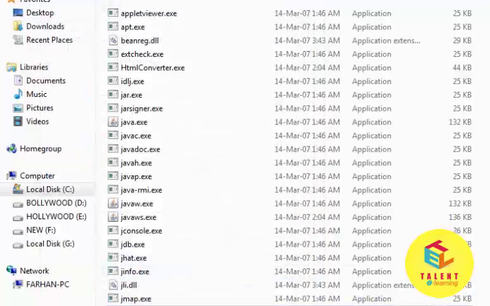So now we have set up the whole Java environment. Now we can write any Java program and run it on our system.